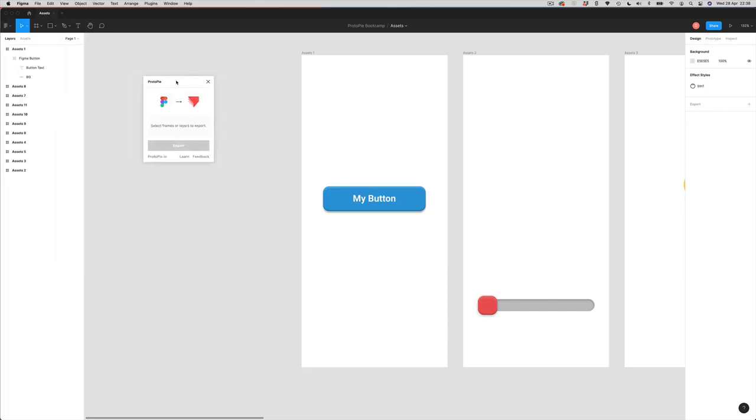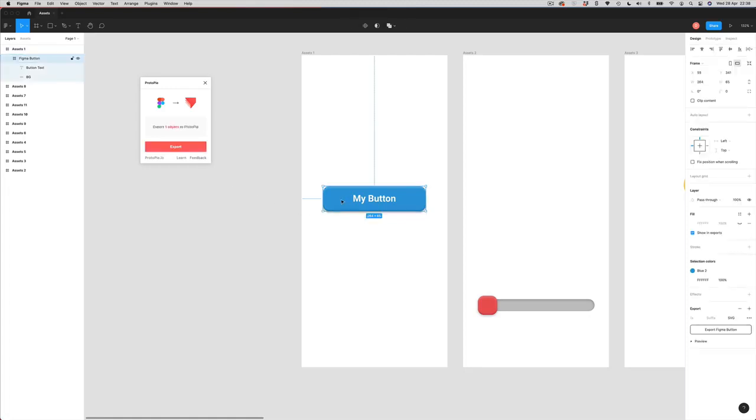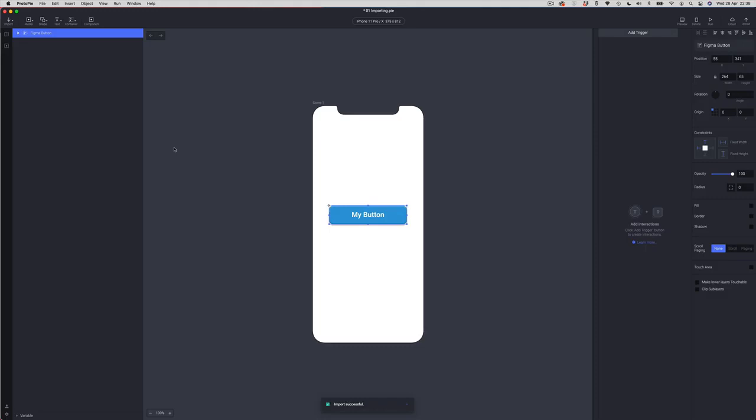So for Figma, we've got this little box here. And you can see here it says select frames or layers to export. So first off, I'm just going to select my button. And you can see as soon as I select my button, it becomes active and it's telling me that I can export this one object into Protopie. So I'm just going to tap the export button. So it's moved over to my Protopie file and it's immediately imported my button graphic. Obviously, it's a very simple graphic.